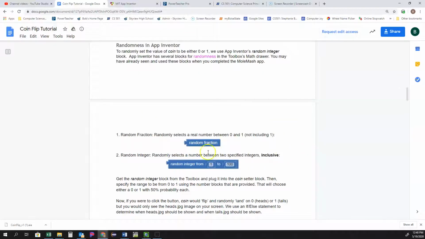You might see in your math drawer a random fraction block, but that is not what we will be using for this one. This randomly selects a real number between 0 and 1, not including 1. We are looking at a random integer block from 1 to maybe 100, and that would be inclusive. So that means that it could have a value of 1 all the way up to a value of 100 can be used.